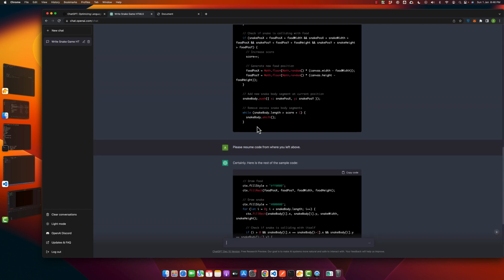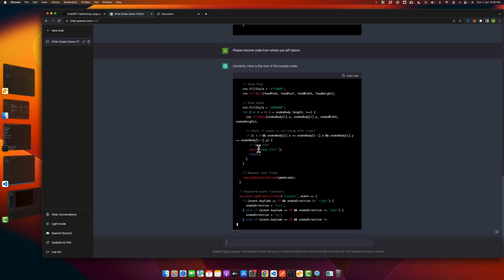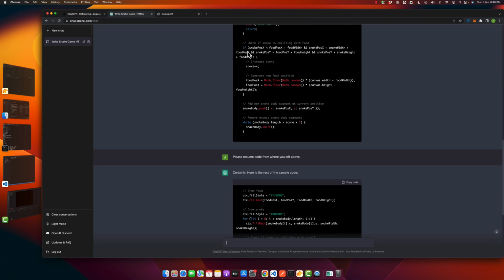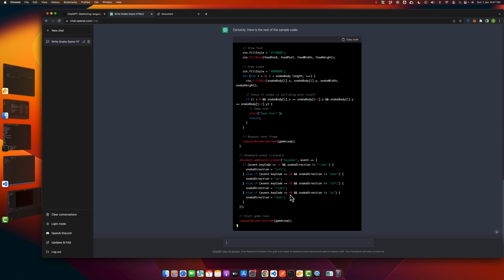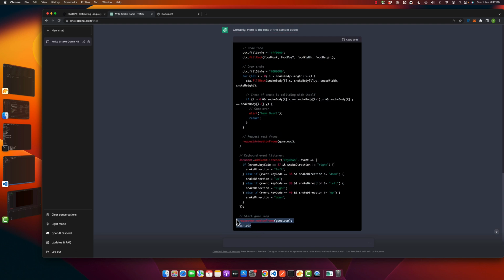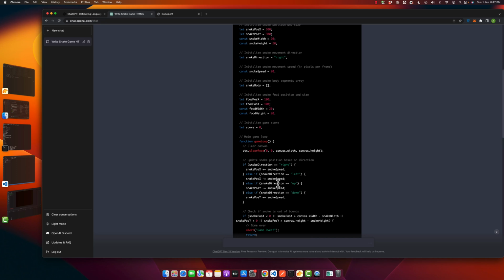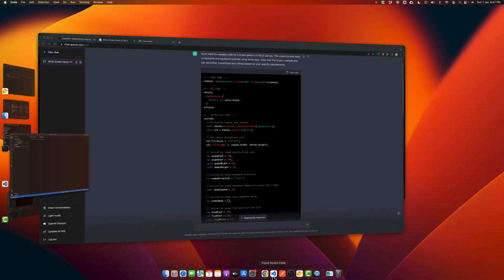Like here, we know that it stopped, we asked it to resume, and now we know that we have to combine these two pieces of code together to keep it in one place to make it work. So now it has completed the code by writing the ending tag of script. So I hope that it is a proper code. So let's copy it. Click on this copy code button, that would copy the code to your clipboard.